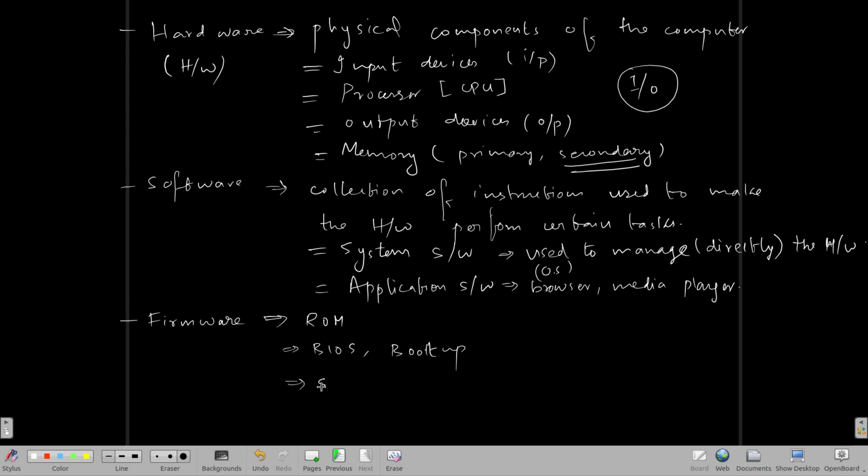A sort of semi-permanent thing. It is a software only, but you don't change it usually. Okay, it is a set of instructions and data. So it is something in between hardware and software.